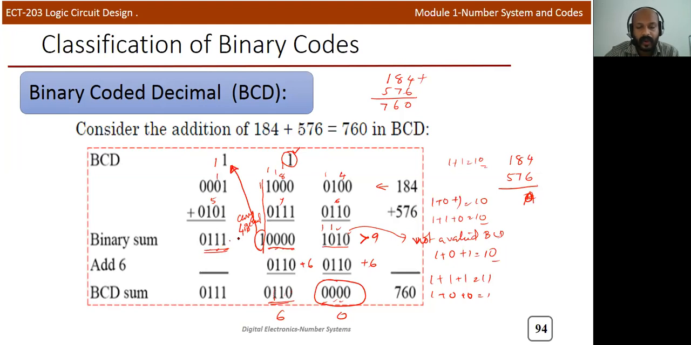There is no need to add plus 6 because the result is less than 9 and there is no carry in the fourth bit, so we'll not add 6. You'll get 7 here. So 760. This is the BCD addition format. If you are not using this concept, the result will be something else. For example, if you add this without BCD addition in a normal computer system, this binary sequence will give you the 4-bit addition.